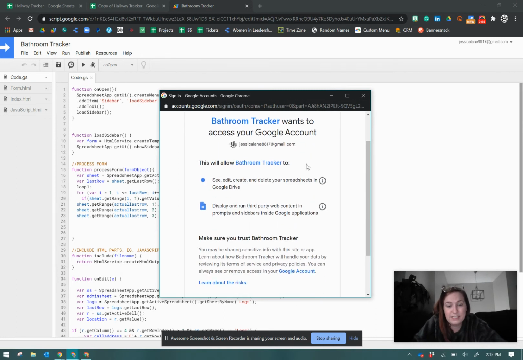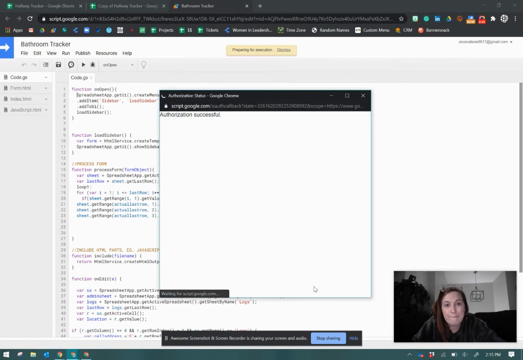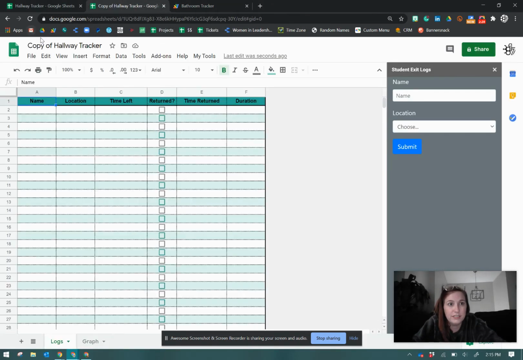And it's going to say that bathroom tracker wants to be able to see, edit, create, and delete your spreadsheets, and then also display and run third-party web content and prompts and sidebars inside Google applications. So you'll see where the sidebar comes in just a minute. I'm going to click allow. Authorization was successful. Good to go. I'm going to come back over here and go ahead and refresh this.